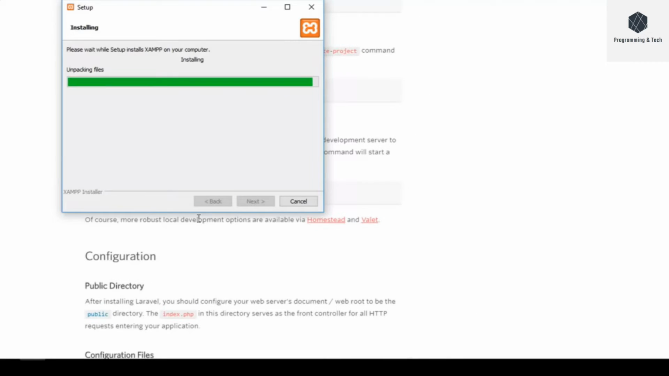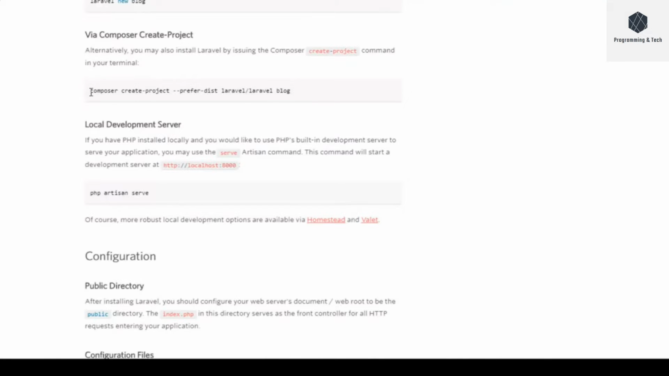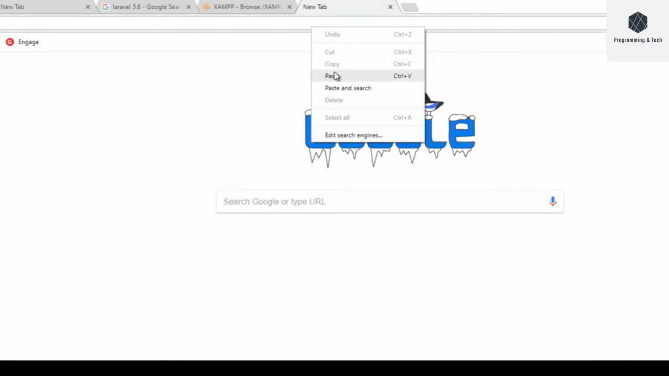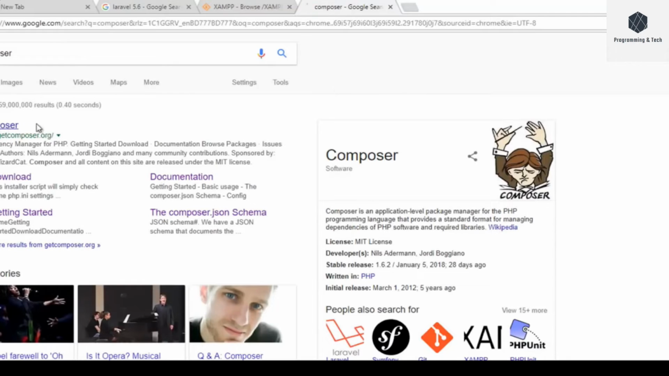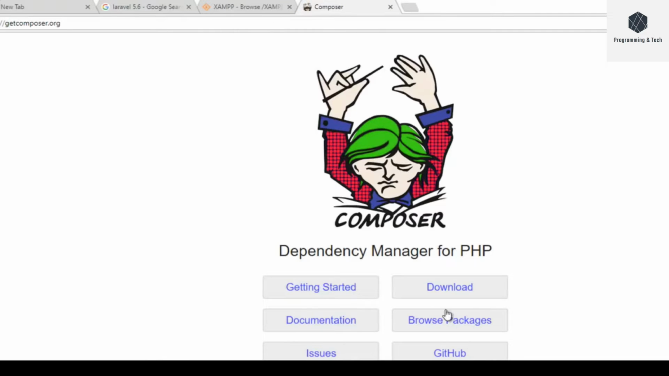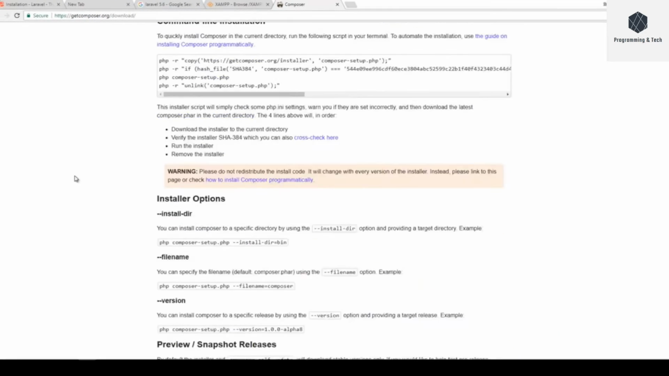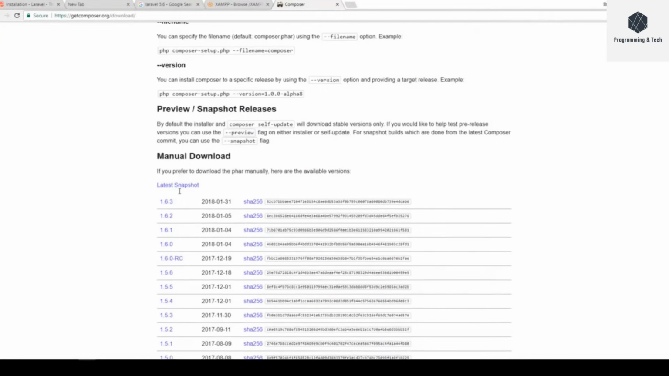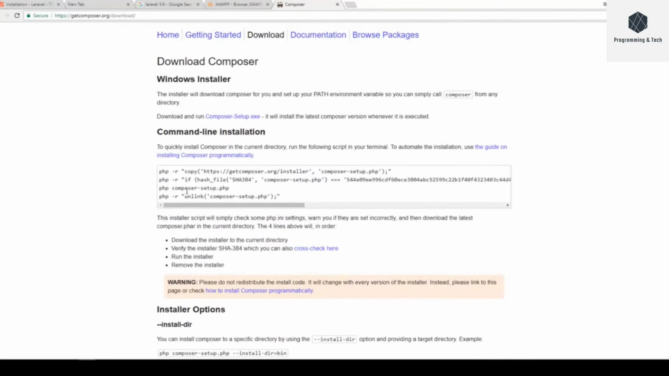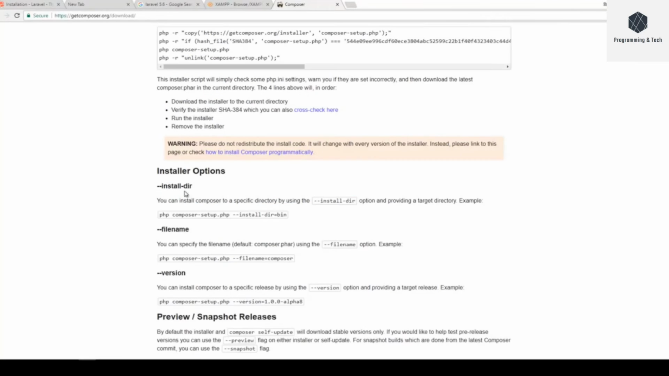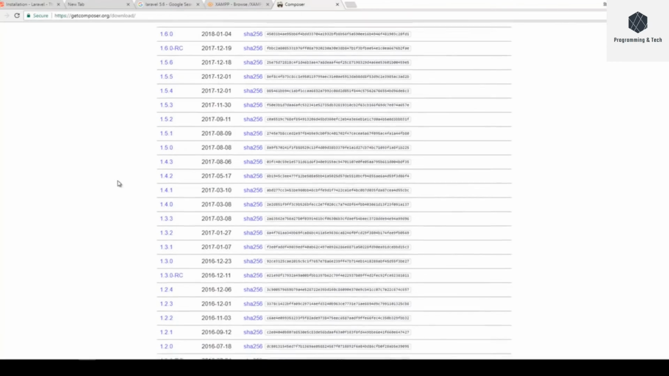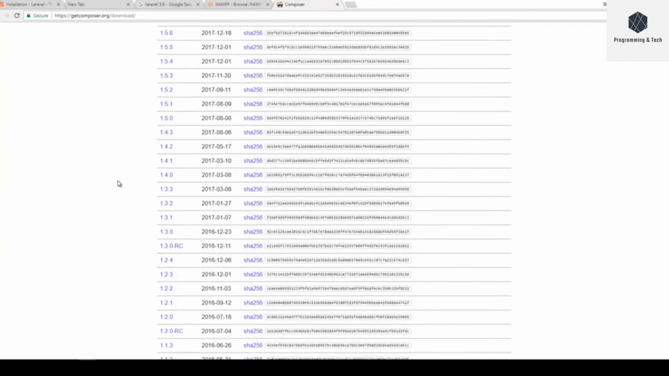So it's still installing. What is Composer? If you have no idea about Composer, it is a PHP package manager. You can download Composer from this website. You hit the download button, and then you can install Composer. If you are not sure how to install Composer, please check out my other tutorials where I have shown how to install Composer.